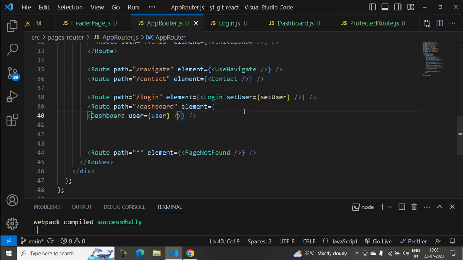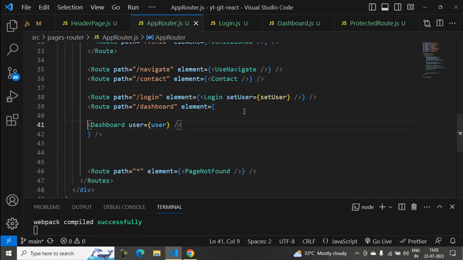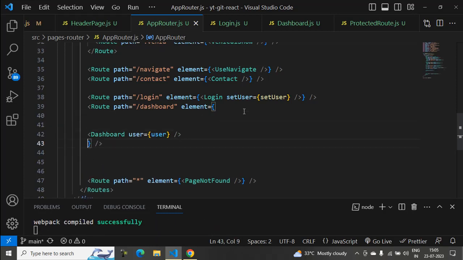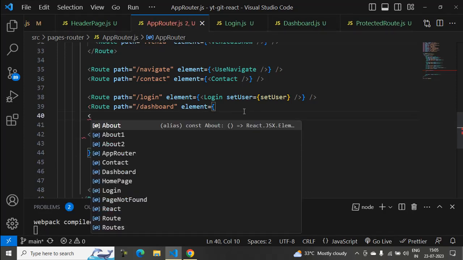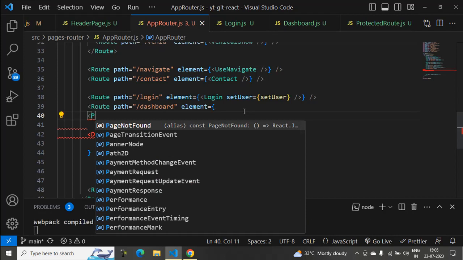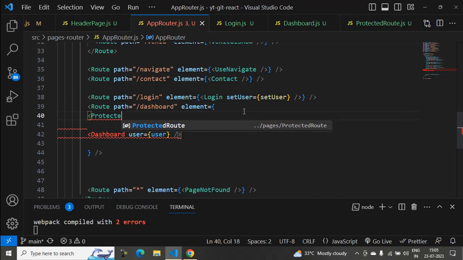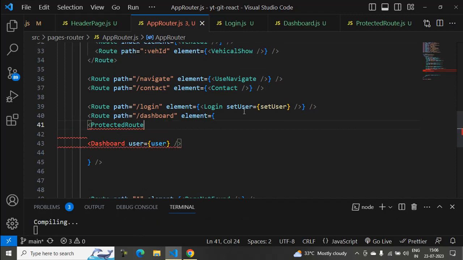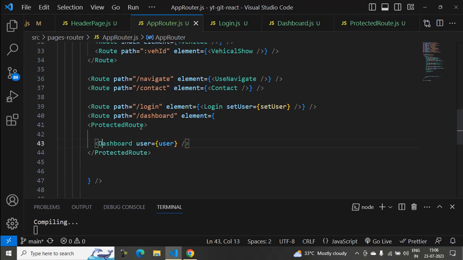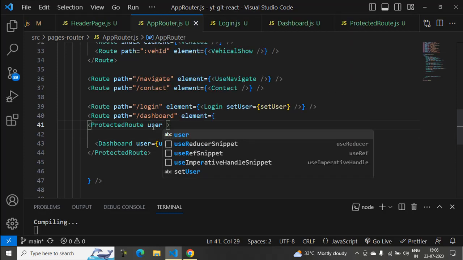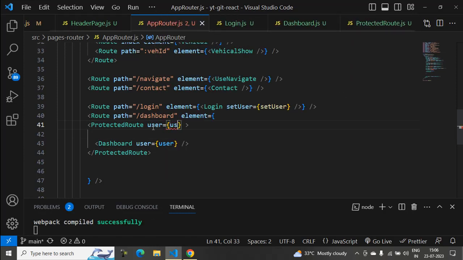Keep it that outside, this one also, this one, and here let's use that component, protected route. Close this, then in between that we need to pass this, and the two we have to handle that user equals to user. We are passing this, Alt Shift F.